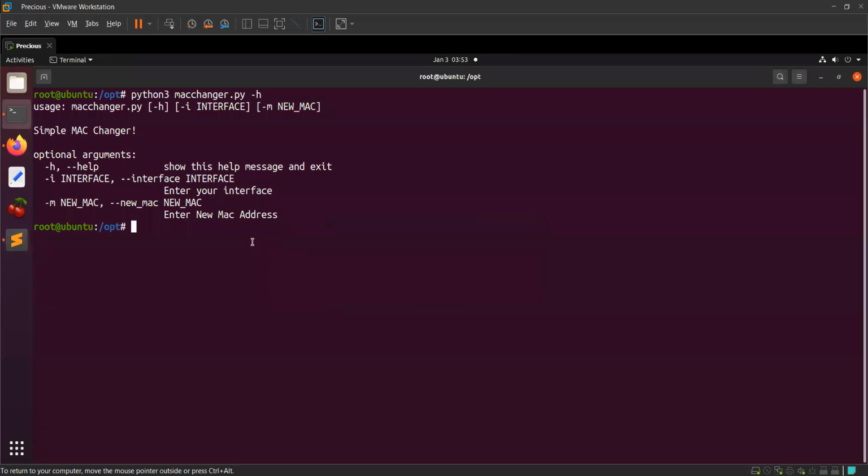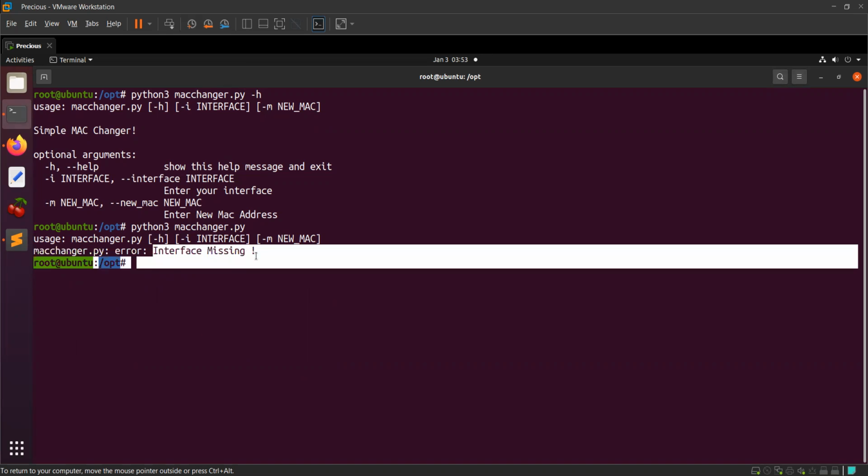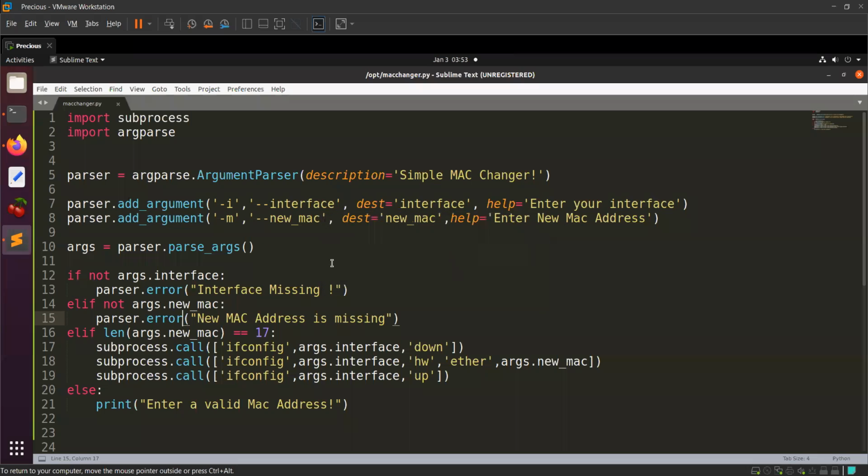Parser.error, and we're going to save it. If we run the command without any arguments, you can see now it says usage. It will show us how this particular script is used, and it will throw the error in its own argparse style, and it will print out the statement which we have already provided. So let's create a function for the whole parser thing.